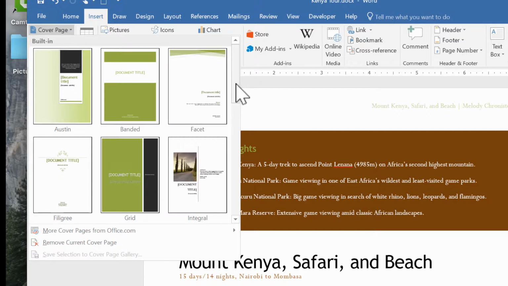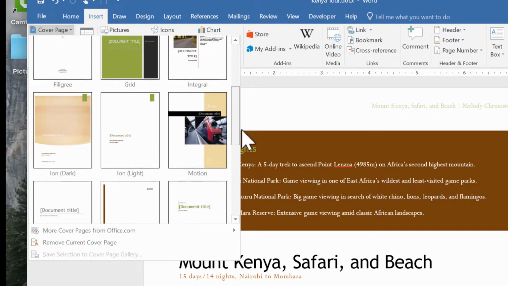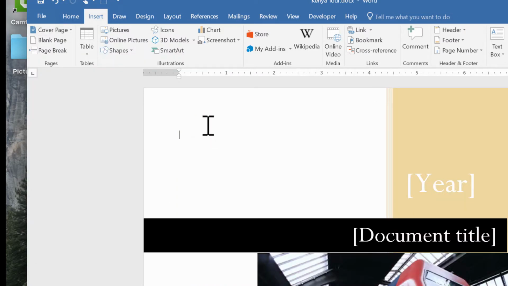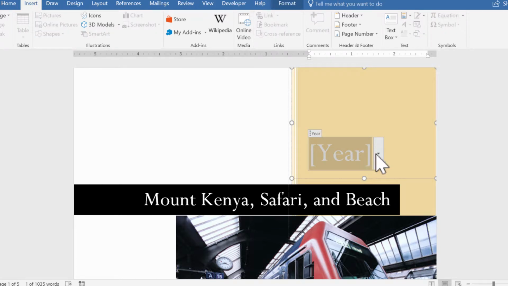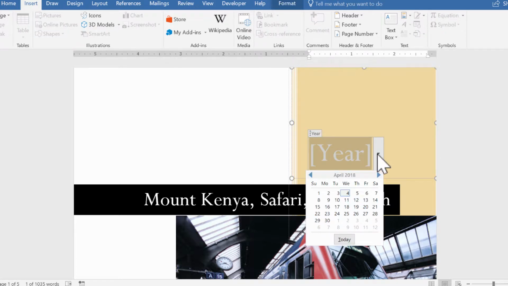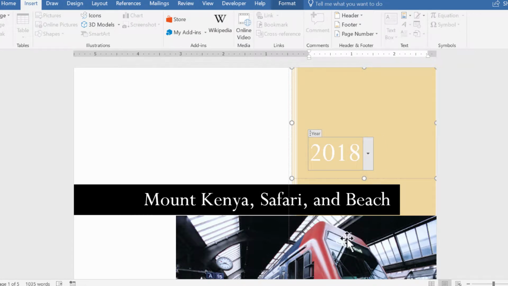And I am going to scroll down here. Let's see our options. I'm going to go ahead and select this motion option here. Oh, that looks so neat. And it automatically put in our title right here. It put in an image, which we can change out, of course. And then we can populate the year. Now here, I could type in a year, or I can select this drop down here and select today, and it will automatically populate today's year.